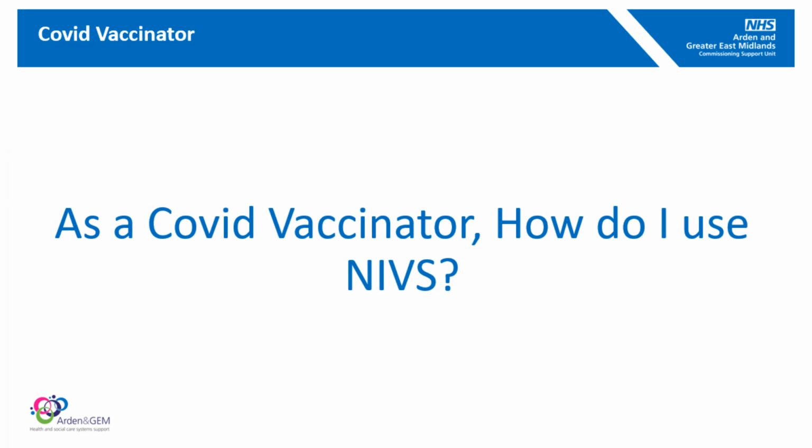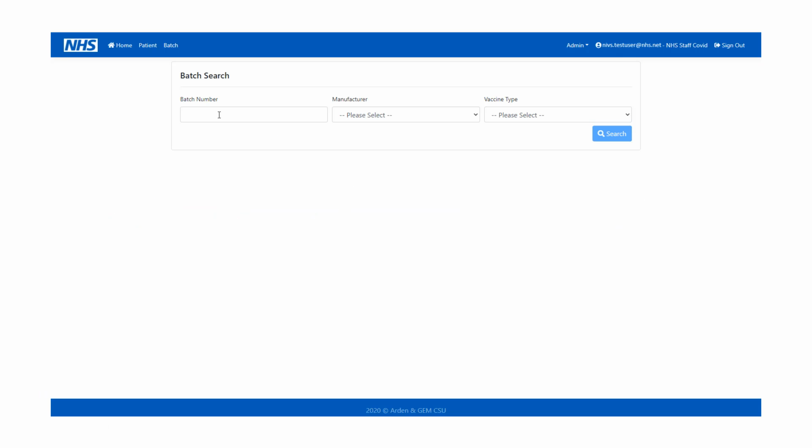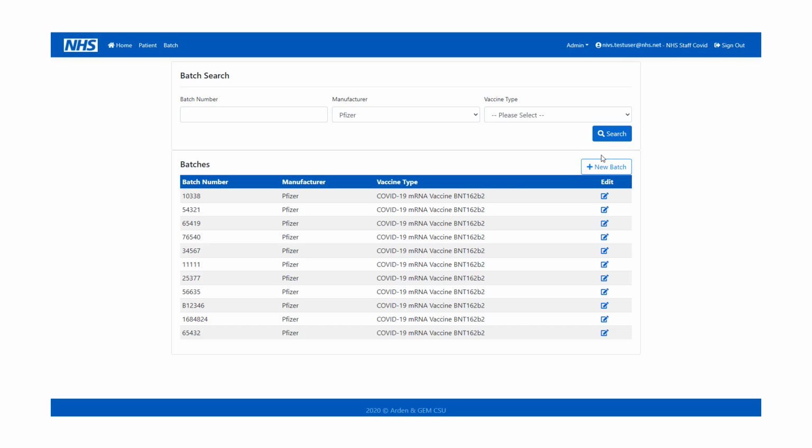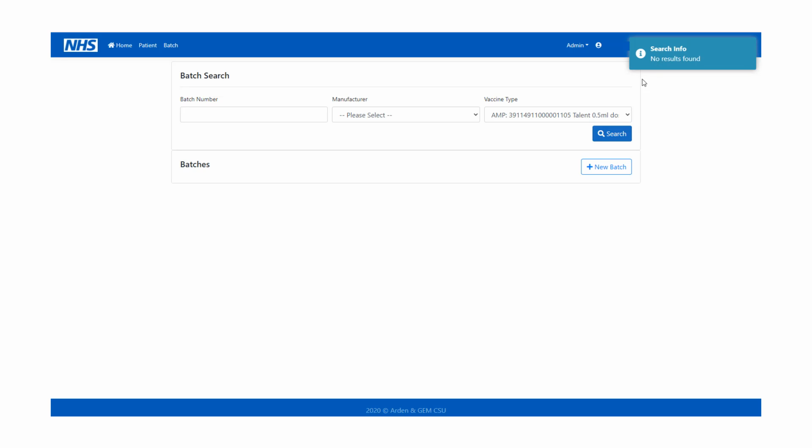Now, how to use NIVS. Step 1. Check or load a vaccine batch. Click Batch and search to see if it is on the system. You can search by batch number, manufacturer or vaccine type. If one is found, you can edit it. If one is not found, you will need to add a batch.